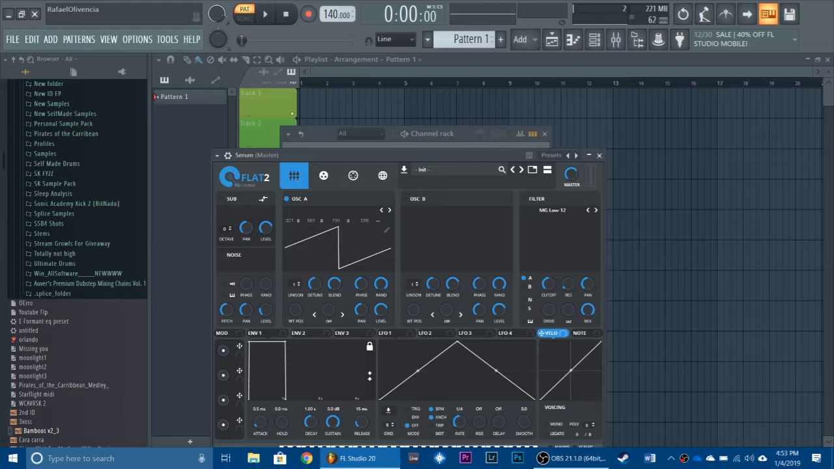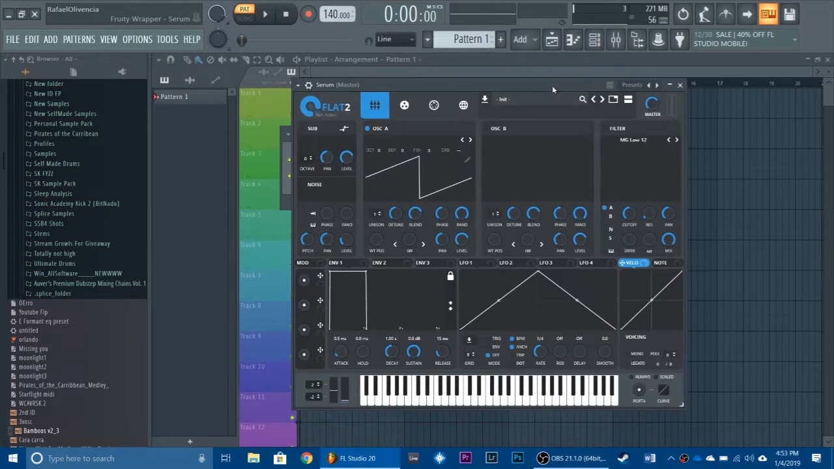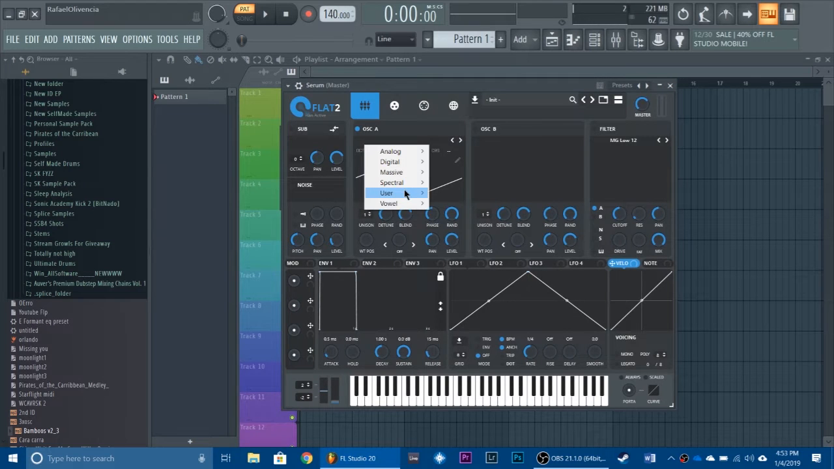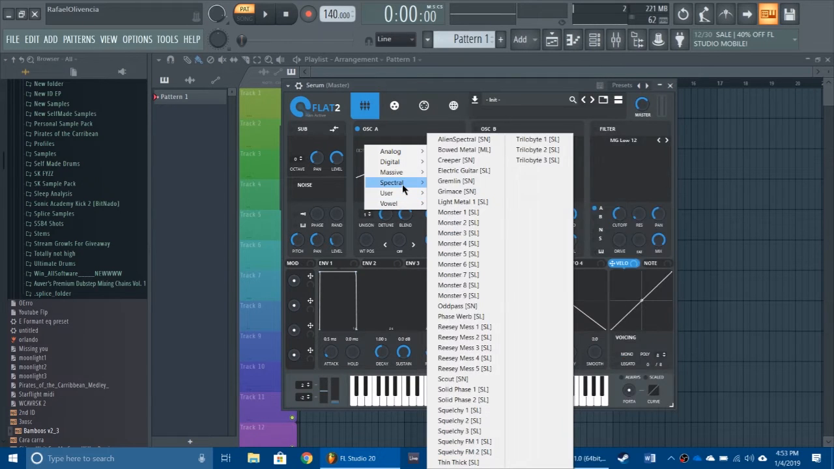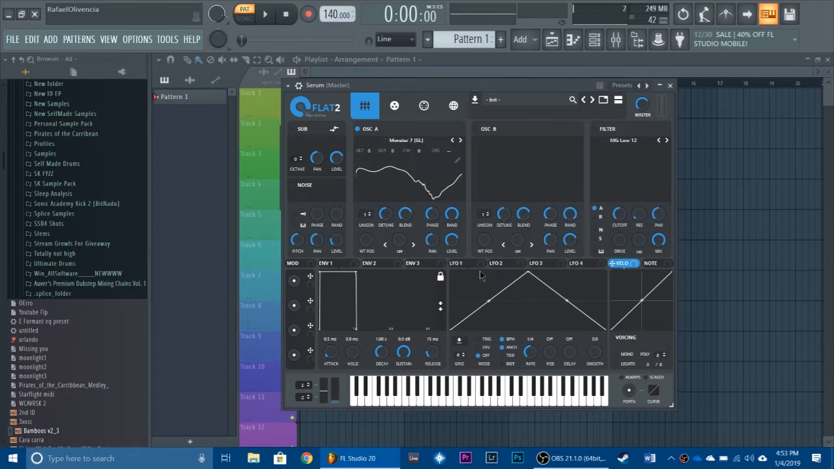Today I'm going to be showing you guys how to make a dubstep growl in FL Studio. So, let's start with Serum. If you guys have seen many of my tutorials, I really like to use the Monster 7 wavetable. It's a really good wavetable for these kinds of growls because it has a very nice harmonic sequence.